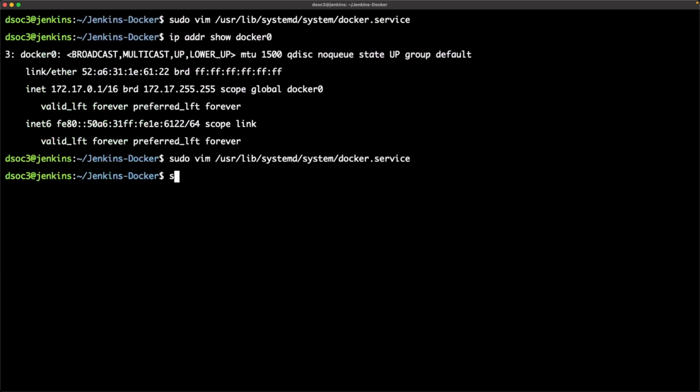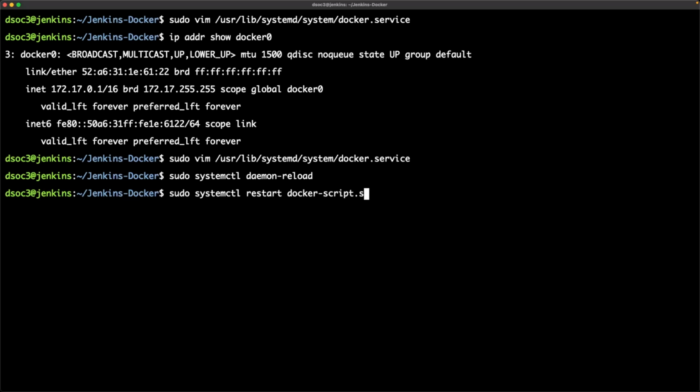Then you have to run the command sudo systemctl daemon-reload. And we have to start the Docker service: sudo systemctl restart docker. Okay, it might take some time.